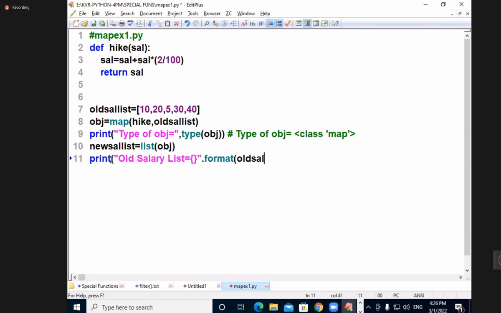Next I will take one more, the new salary list. I take it here: new salary list, new_sal_list. So try to follow me carefully. This is called the main program. I am saying that this is the main program.